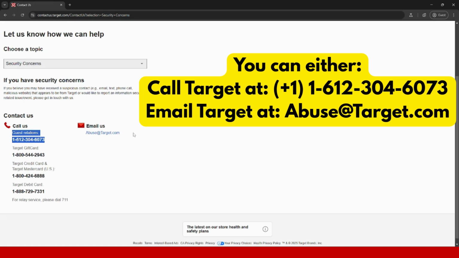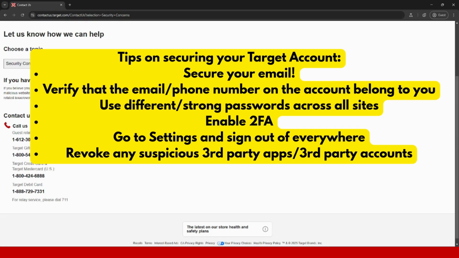And the second way is to email us. So this is their email that you can send to them about your security concerns about your account, abuse@target.com. It's also on your screen now, and it'll also be in the description as well. And you can also use the script that I have in the description and tweak it to the situation your account is in. Once you regain access to your account, make sure to follow the security tips on your screen now to protect your account and prevent future hacks.